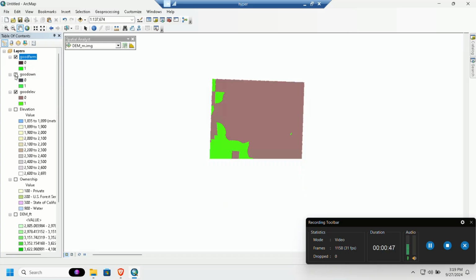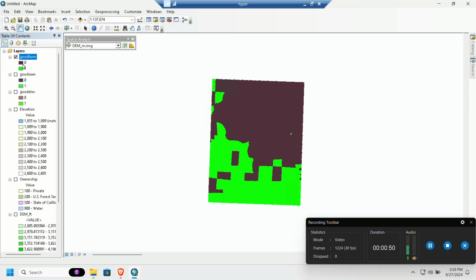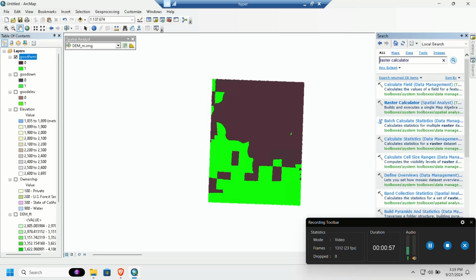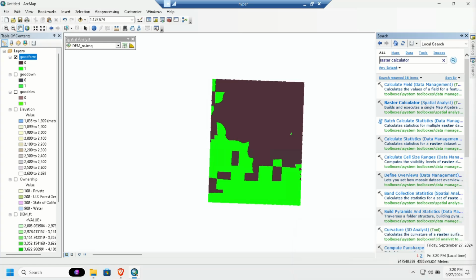The green is the part where we can plant, and brown, the black or brown, is where we cannot plant. So far we have only seen the suitability using elevation and ownership, but there can also be variation due to the soil type. How can we do that? We'll see two methods. First, by using combinatorial AND method from the ARC toolbox.